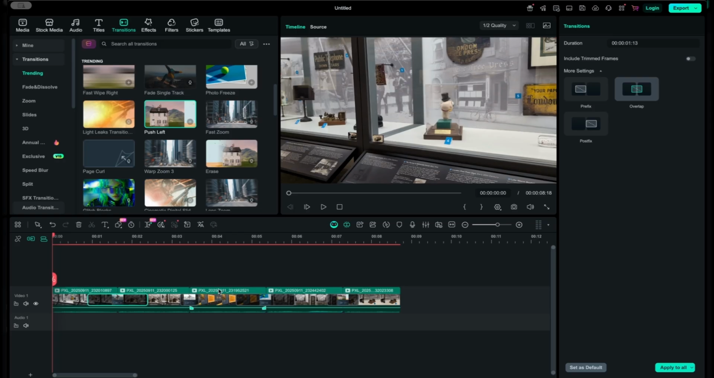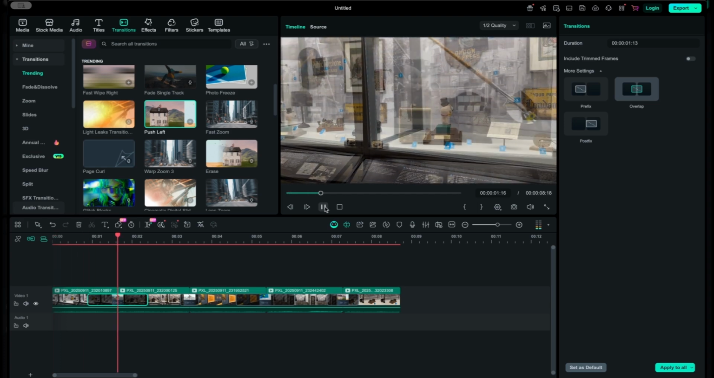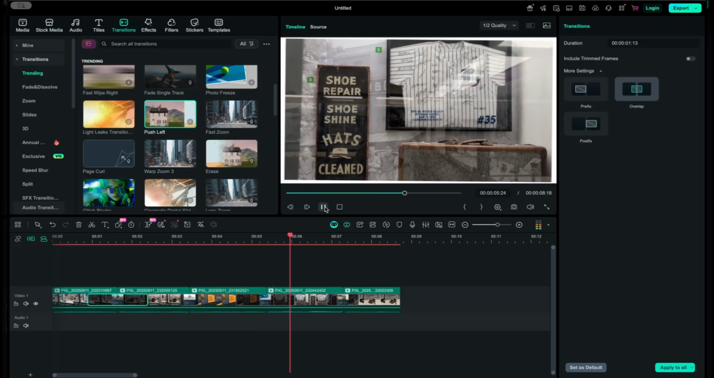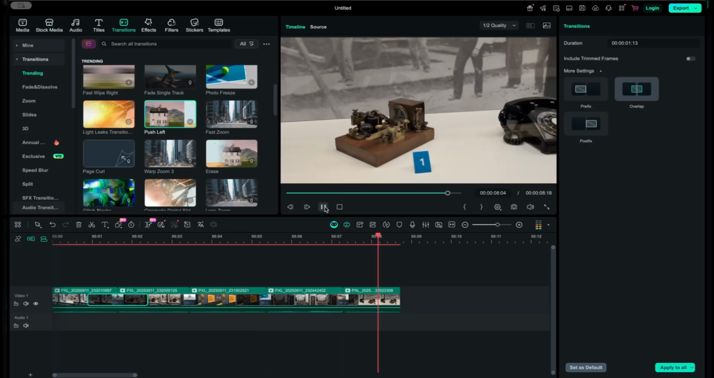Once you have added your transitions, you can play here. You'll see that there are transitions here. So this is how you add transitions using Wondershare Filmora software on the videos you're editing.